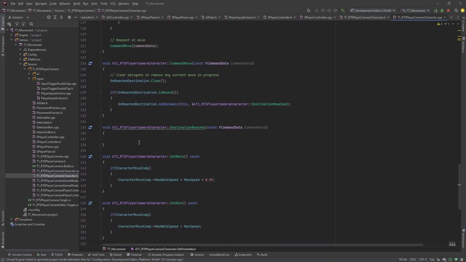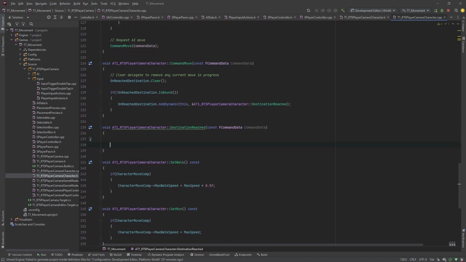Now back in our destination reached, we'll need to set our should orientate to true, so that starts rotating. Before we do that though, we need to set our target orientation to the rotation passed back from the AI controller, which is the rotation target for our current command.